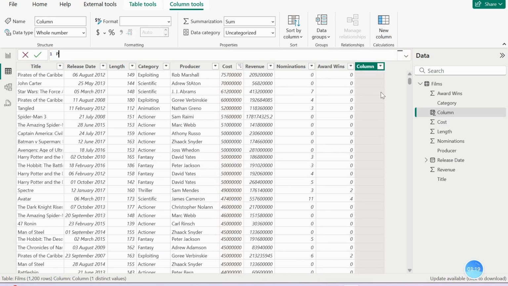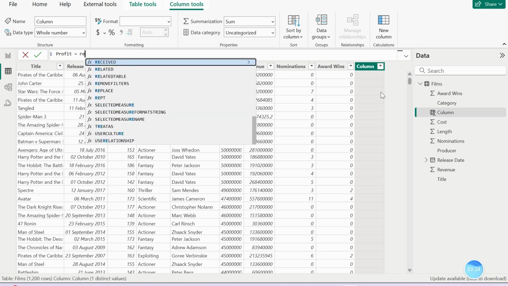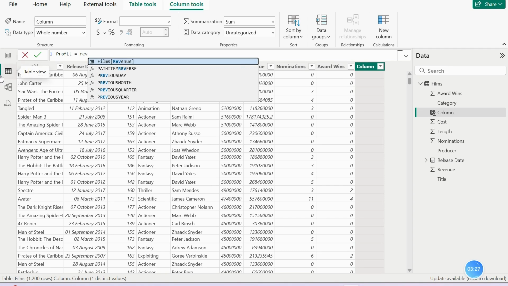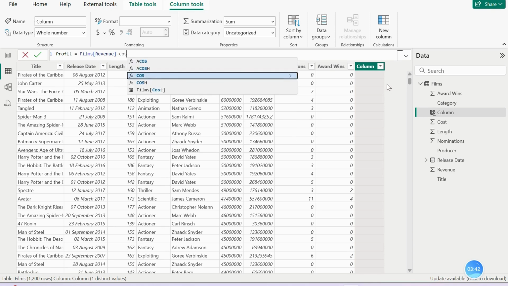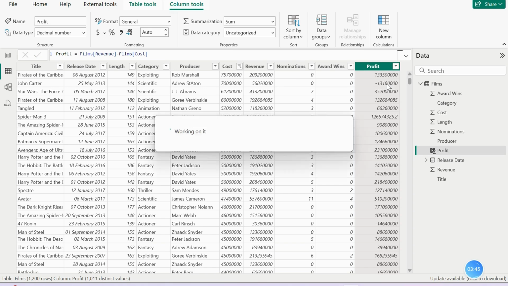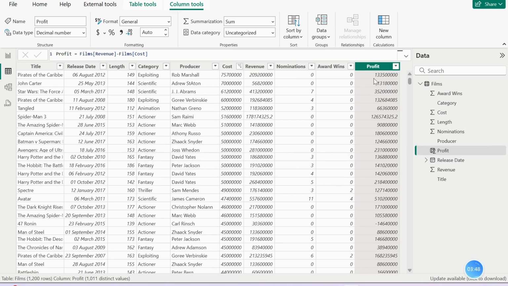We call it profit. That should be the revenue. We can use the arrow to choose that, then use the tab key to get it. And then we put minus the cost. Then we can get the result. The movie could make money, also could lose money. That's no problem. And we can do a basic visualization to show the profit.